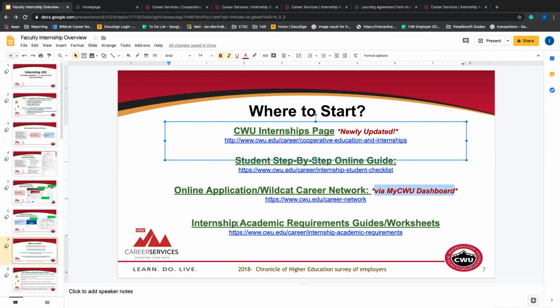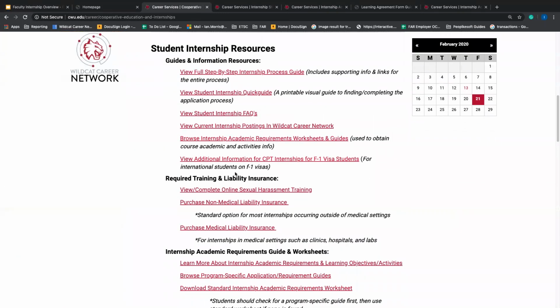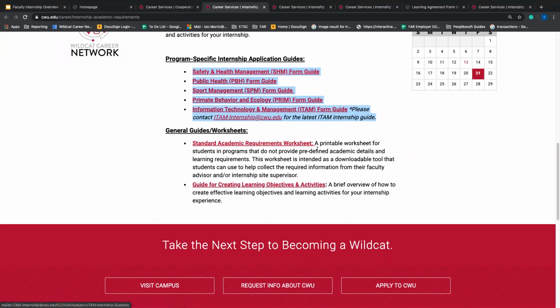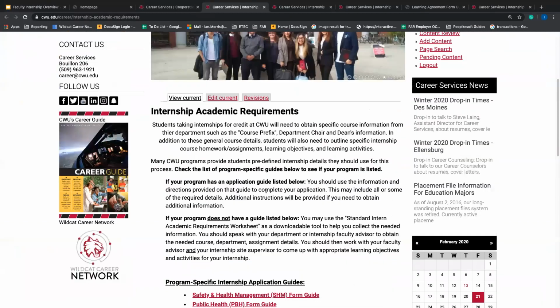The last thing to note here is the academic requirements section. This is for those program-specific guides or the worksheets we discussed prior. Students can find links to those in the application, or from the website, you can scroll down to the academic requirements section, click on one of the links there, and you'll find the list of program-specific guides I showed you earlier, as well as the link to the worksheet and the link to additional information on how to create learning objectives or activities.